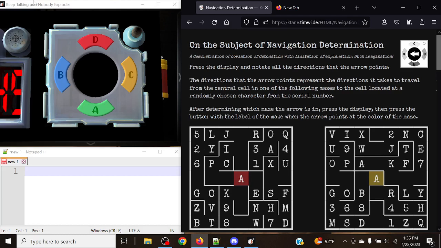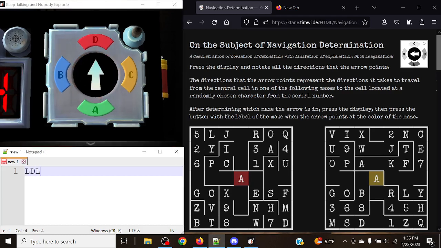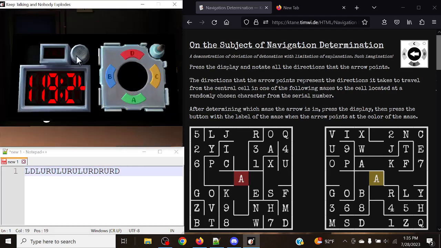So let's get back into this. Let's take a look at our display here. So let's go left, then down, then left, then up, then right, then up, then left, then up, then right, then up, left, then up, then right, then down, then right, then up, then right, then down, and that's it. So as you can see, a much longer one this time around. So let's take a look and let's see what we can do here.